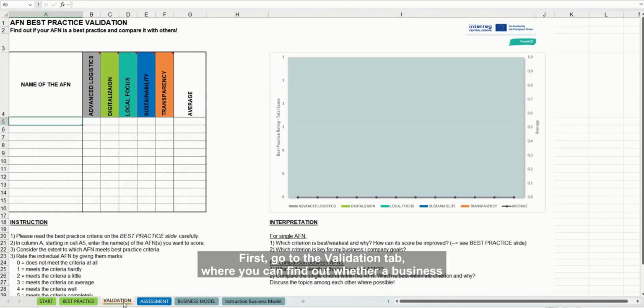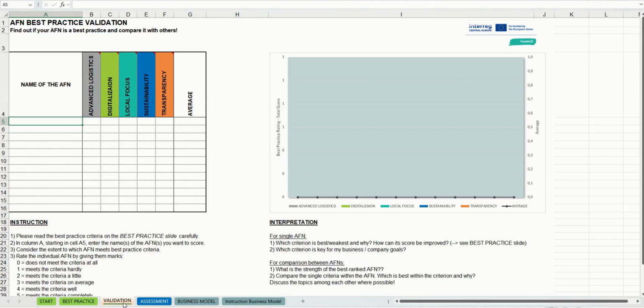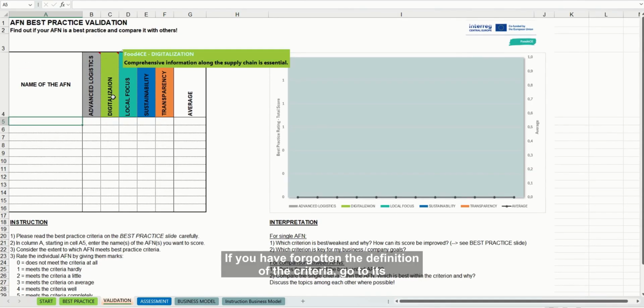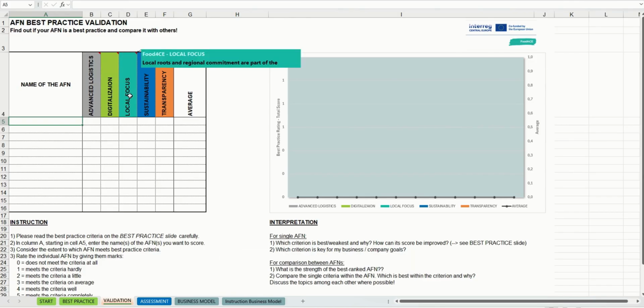First, go to the Validation tab, where you can find out whether a business is a best practice according to the definition, and compare it with others. At the bottom left, you will see instructions on how to proceed. If you cannot see them, you will need to make the image a little smaller. If you have forgotten the definition of the criteria, go to its name and you will get help.